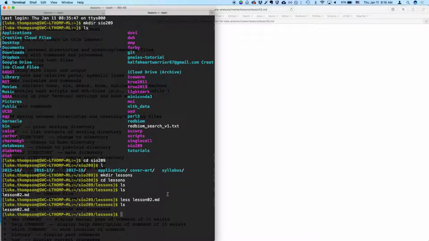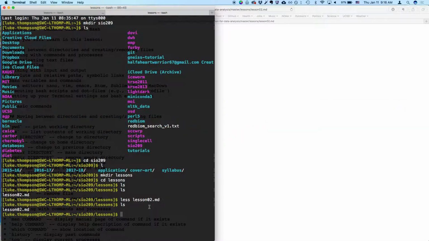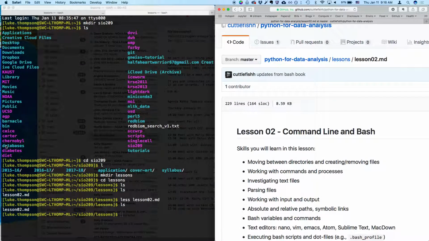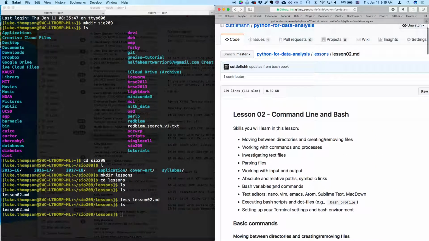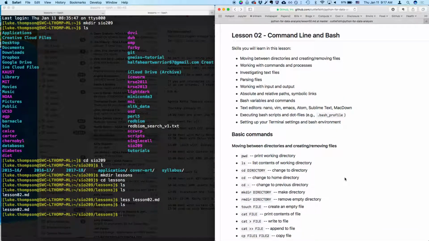Okay, so we have our terminals open here, and we can open this file, but let's just go back to GitHub and follow along here. So I'm going to try to make this so we can view the whole file. Okay. So what I've done is I've set up my screen so that on one side I've got the lesson for today, and on the other side I've got my terminal. So we can just stay in this directory here, this SIO209/lessons, and then we can follow along with the exercises for today.